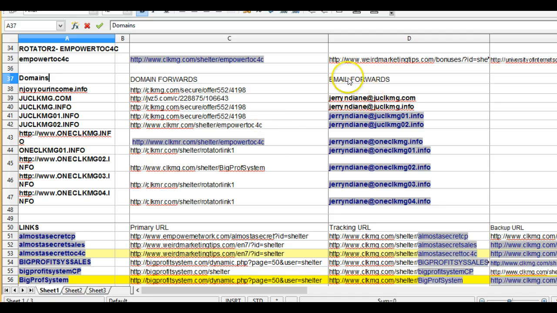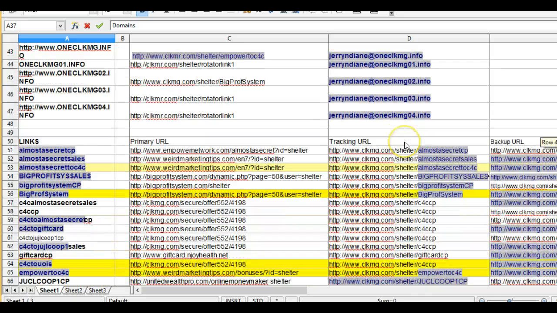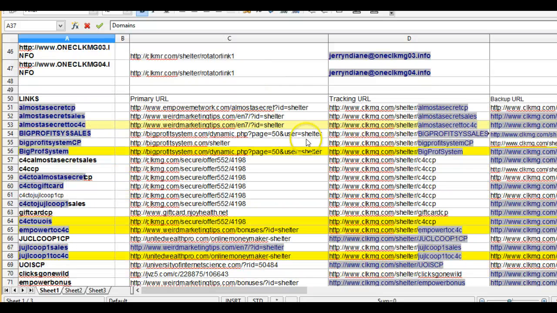I also have the domain email forwards. For each domain over here, I've got a list of where that domain is forwarded to. So that's just a little record keeping. And then what I'm going to show you mainly is two little areas that I've got set up here.